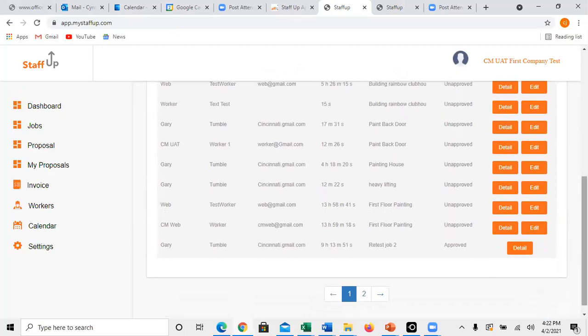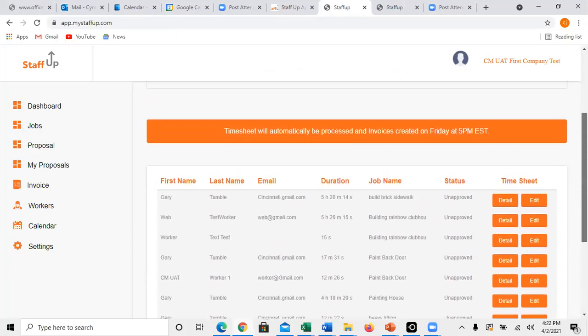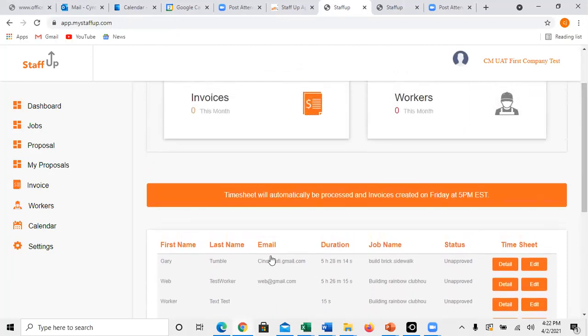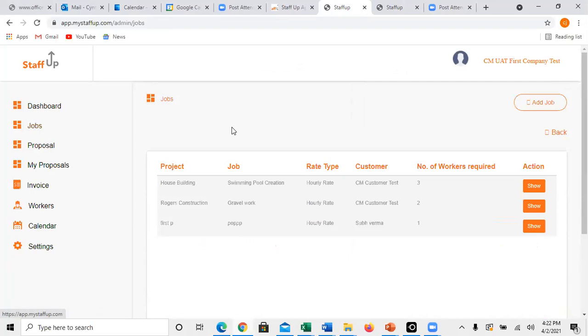Okay, cool. So all this gives you all that information so you can see who the people are that clocked in and clocked out. So that's the dashboard. Okay. Next thing we're going to move on to is jobs.